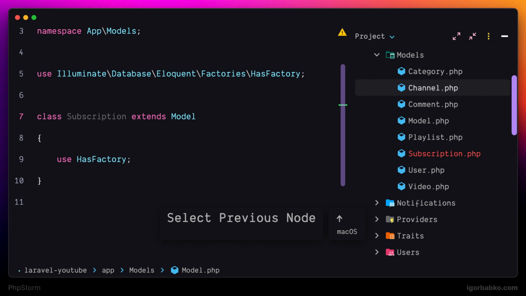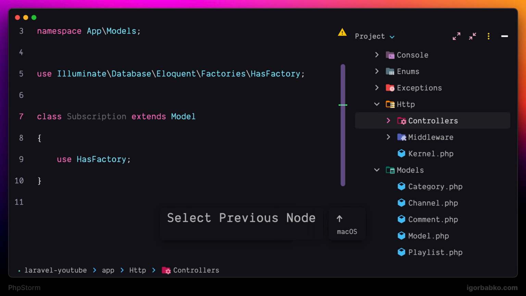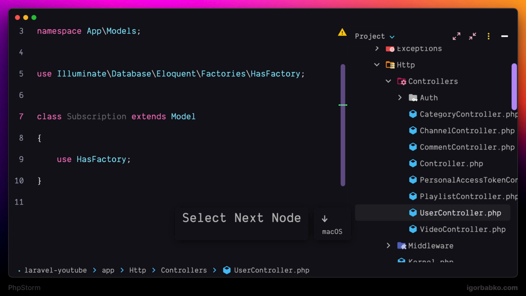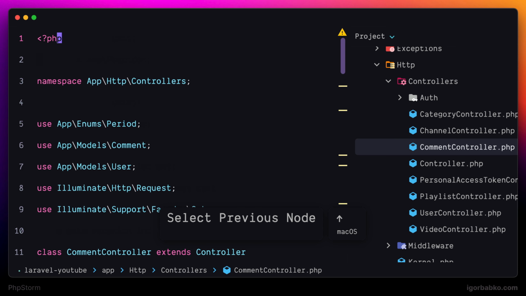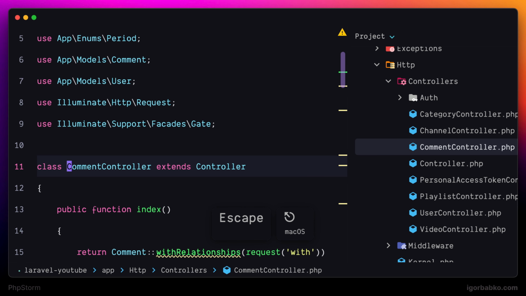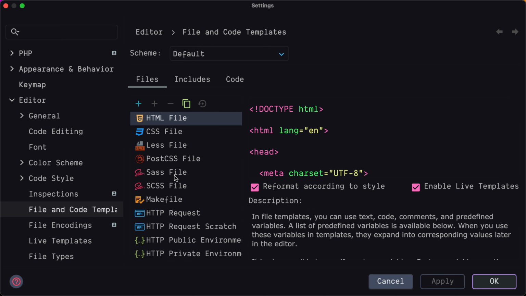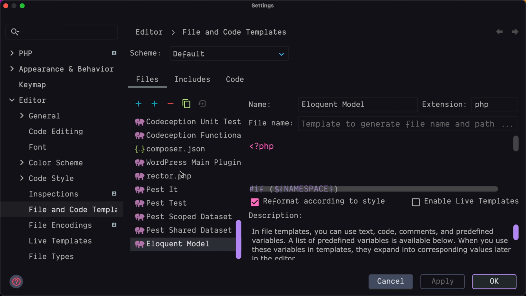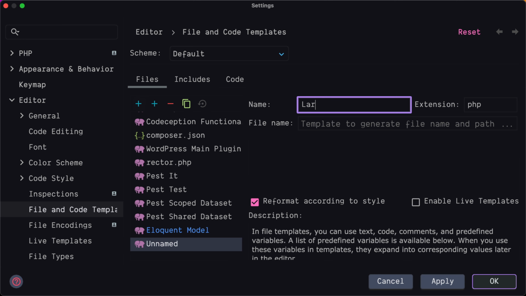Alright, now let's create another file template to quickly create controllers. Let's open up an example of one of the controller classes. So all controller classes by default exist under the app HTTP controllers namespace, and all of them have to inherit from the base controller class from the same namespace. So let's create a file template to quickly generate files that have controller templates. We're gonna follow the same procedure. Let's press plus to add another file template, call it Laravel controller.